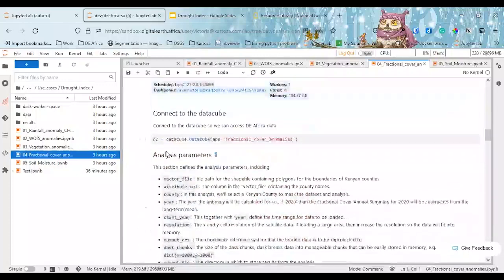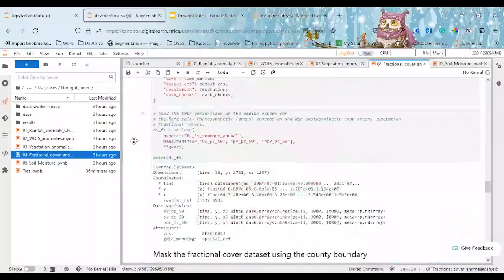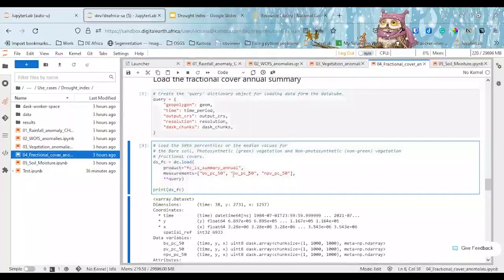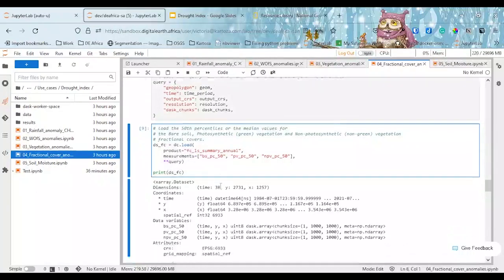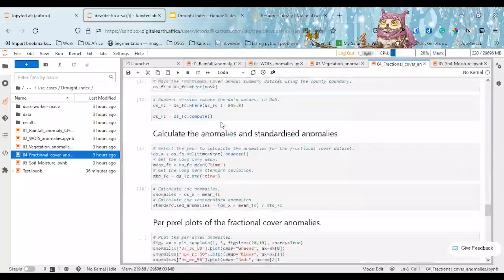In the first section, we load the data. Here we load the fractional cover data and specify the proportion for the bare soil, the green vegetation, which is represented by the PV, and the non-photosynthetic vegetation, that's the non-green vegetation, here. Again, we mask the dataset to the county and calculate the anomalies and the standardized anomalies.